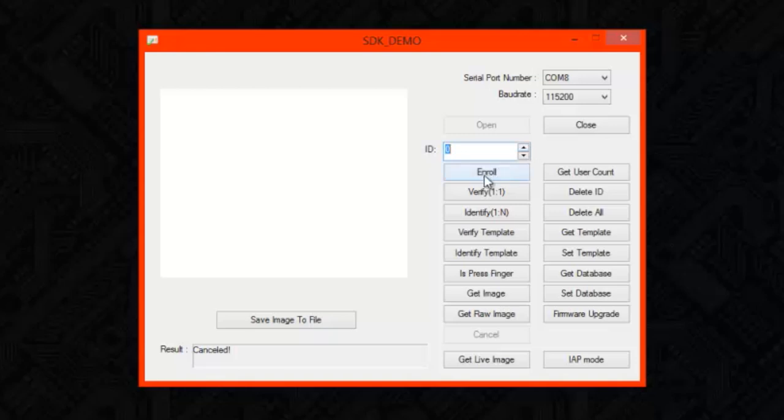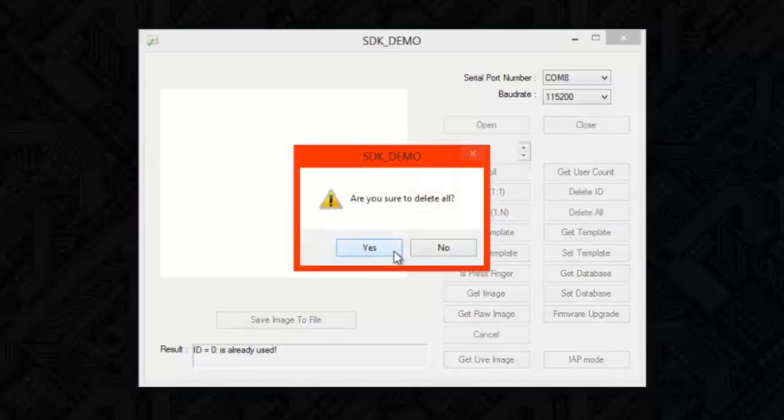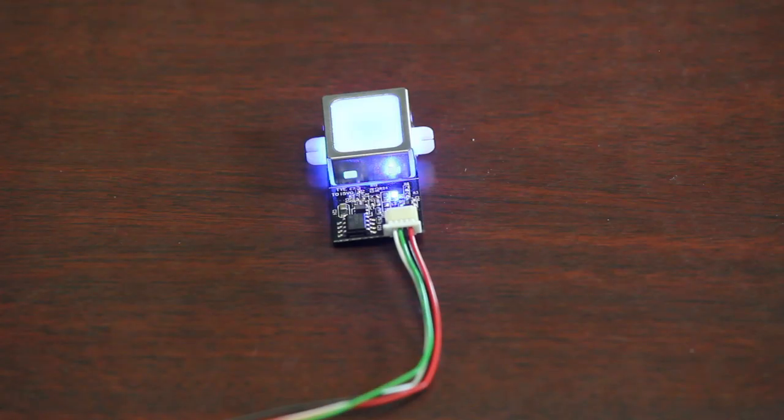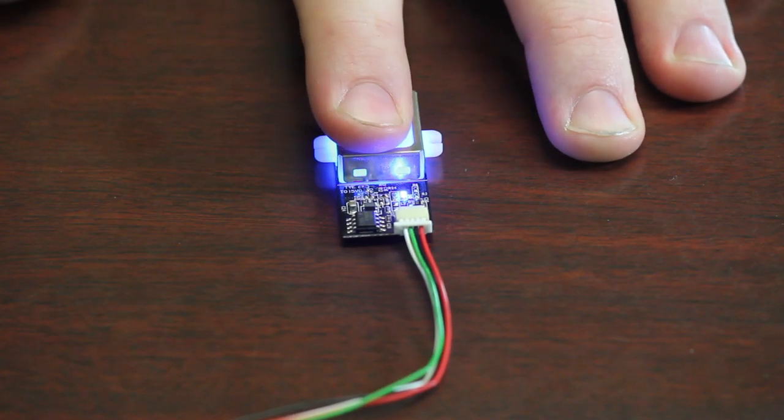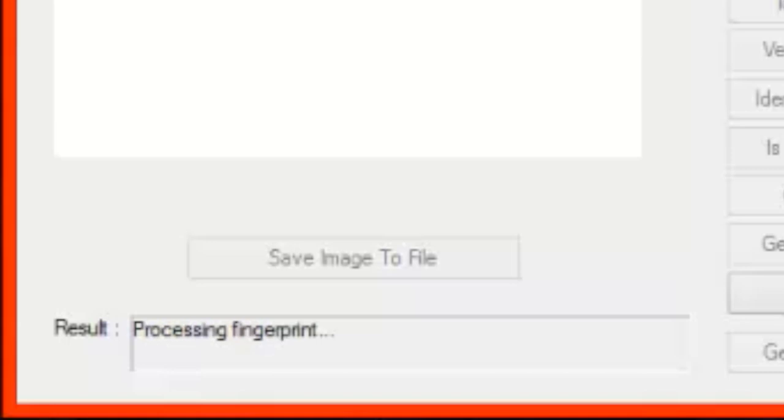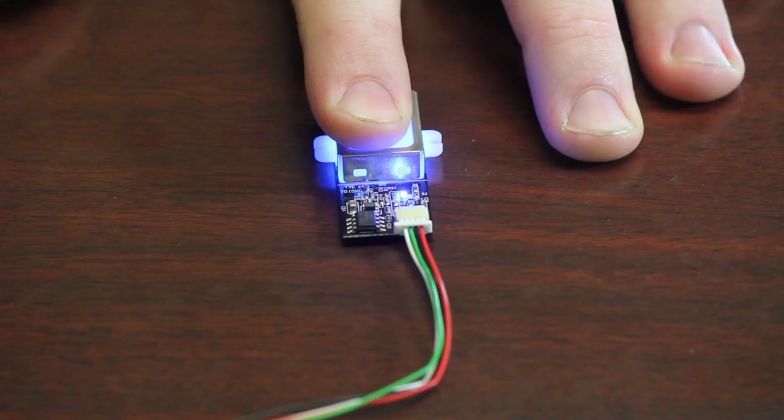In the software, you just press the enroll button, and here you can see it says ID 0 is already used. So since I was playing with this before, it knows there's already a user number 0, and for the purpose of this, I'm just going to go ahead and delete all, and that'll erase all the users from the module. And now I can enroll a new ID 0. It says input finger 1, so I'm going to go ahead and enroll my index finger. So I'm just going to put my finger over the module, processing fingerprint, and then it says take off finger.